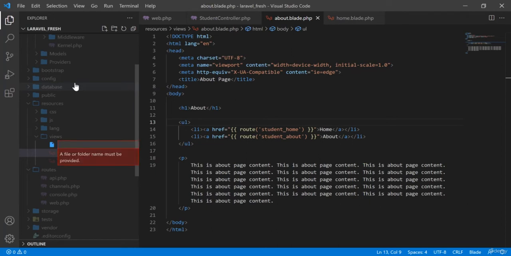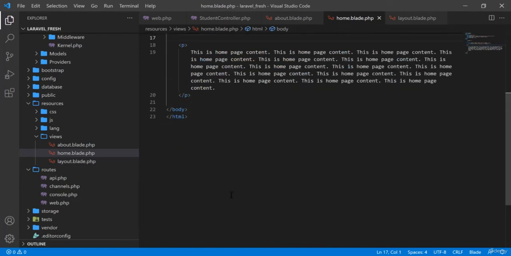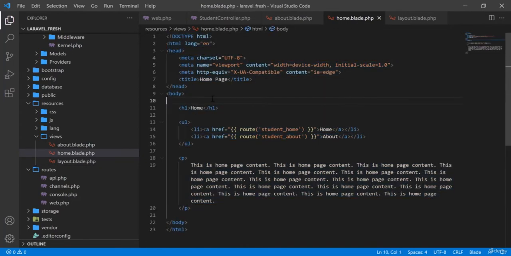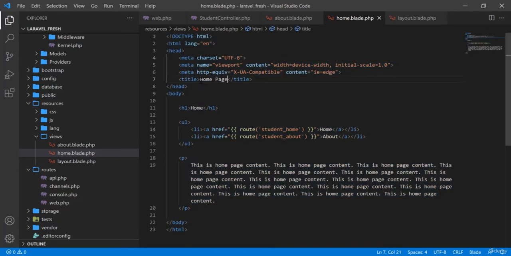Suppose layout.blade.php. Suppose this is our main layout. You see that our website homepage, this is actually layouts. Just think of it as a layout. This is a layout, just imagine. And what I am going to change in each page, suppose this is a common layout. For home page I am going to change here, for about page I am going to change here. That means this portion is only changed for home and about.